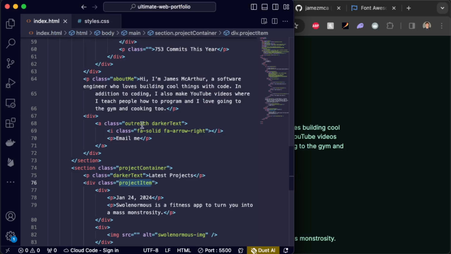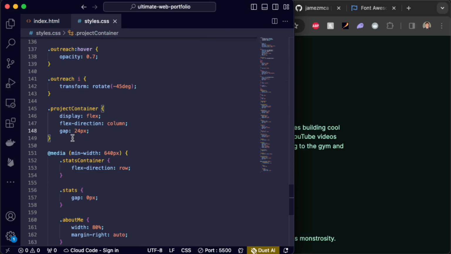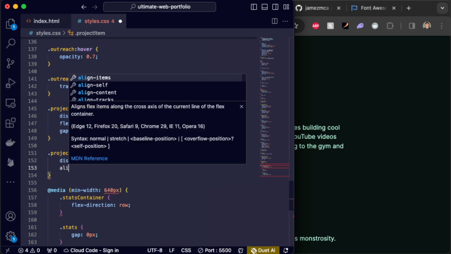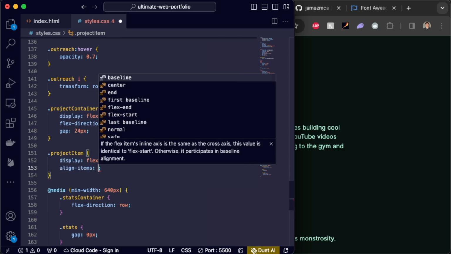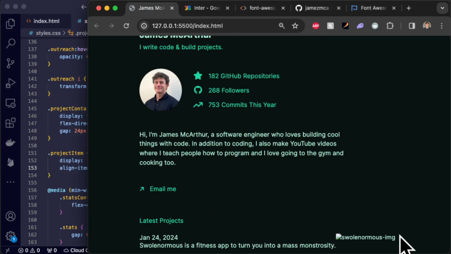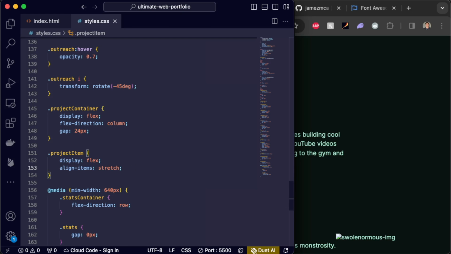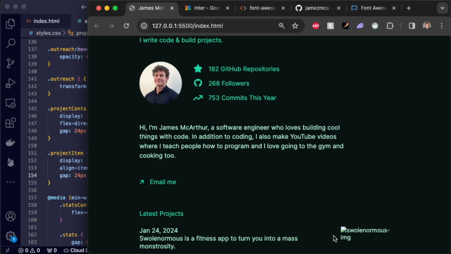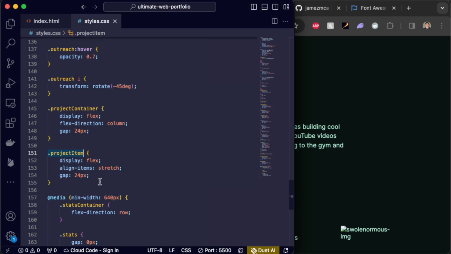So if we just select the project item very quickly, we'll give that a display of flex, align items stretch. So that's going to push the image down the end. We'll make sure that we give it a gap of, I think in this case, we'll go 24 pixels. That's just going to push them apart a little bit.